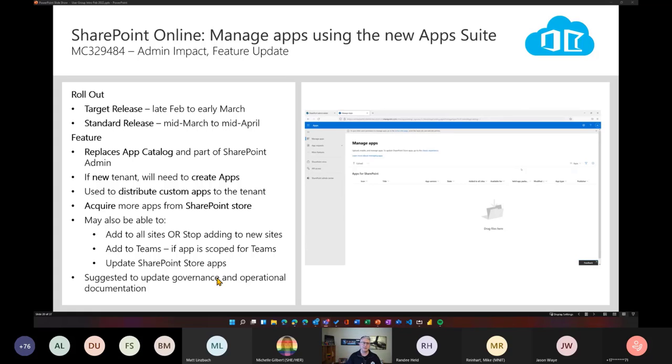So it's similar to the app catalog. And I know, Beth, you and I remember working on the app catalog a lot in the past. So this is kind of that new version of the app catalog, and just make sure that you get your governance documentation updated and operational, how you do things updated as well.